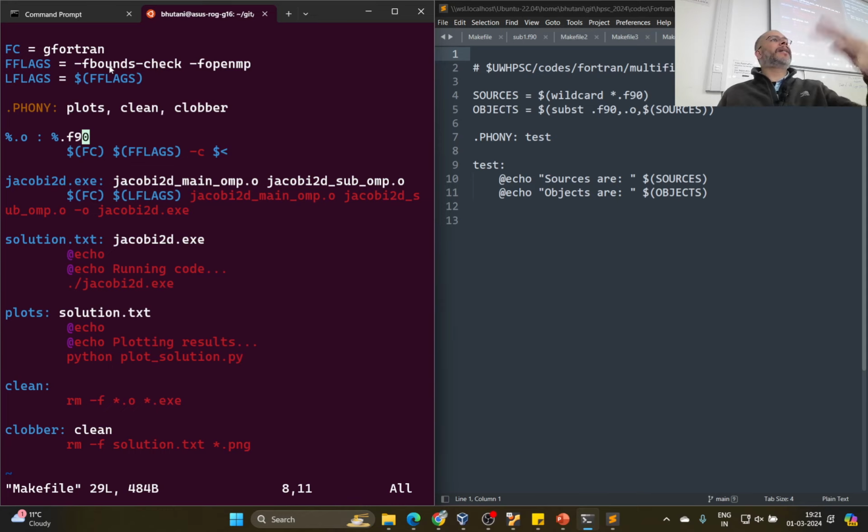So you can see there is no ordering as such. Any order can be there as long as it only checks for dependencies. The dependency checking is not based on the order in which you specify the targets here. It depends on the dependency file names or file extensions that you specify.